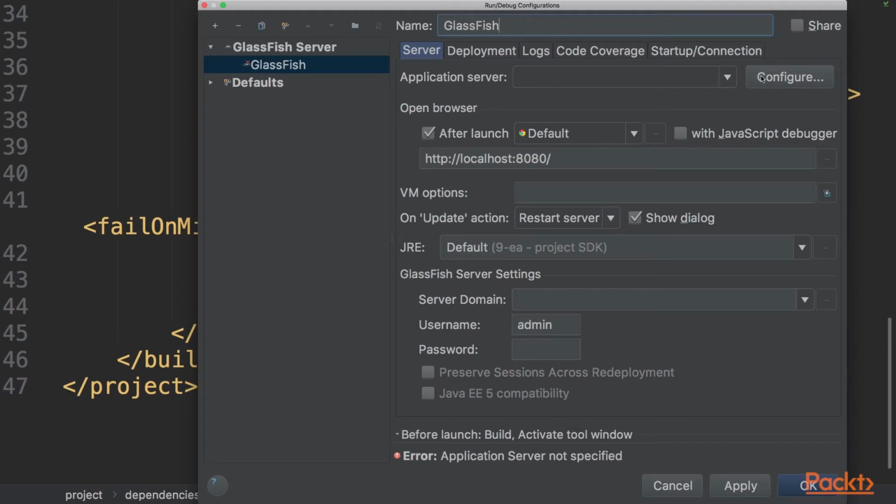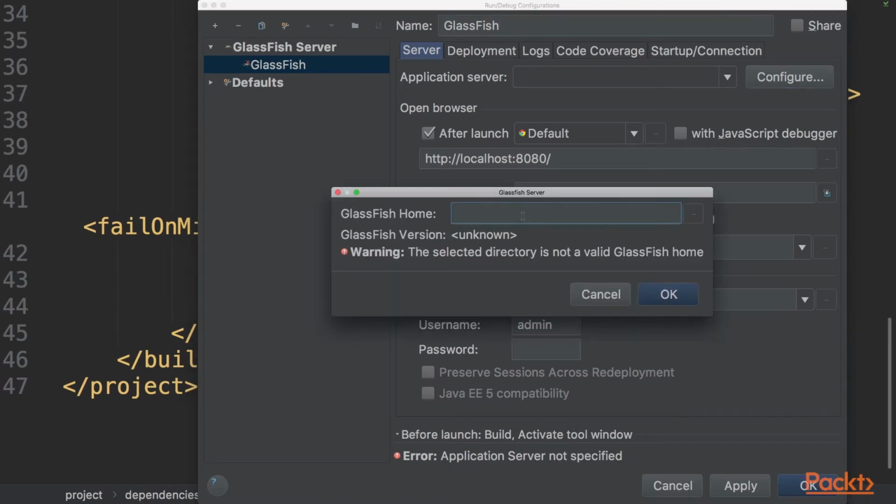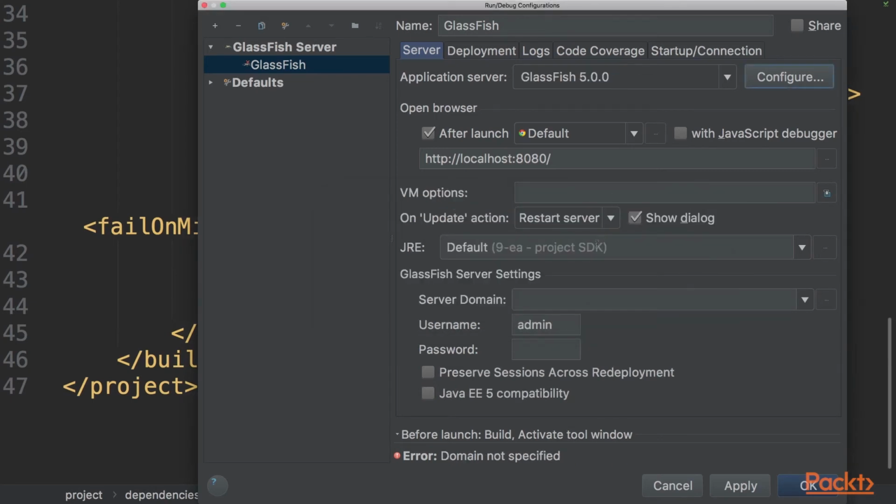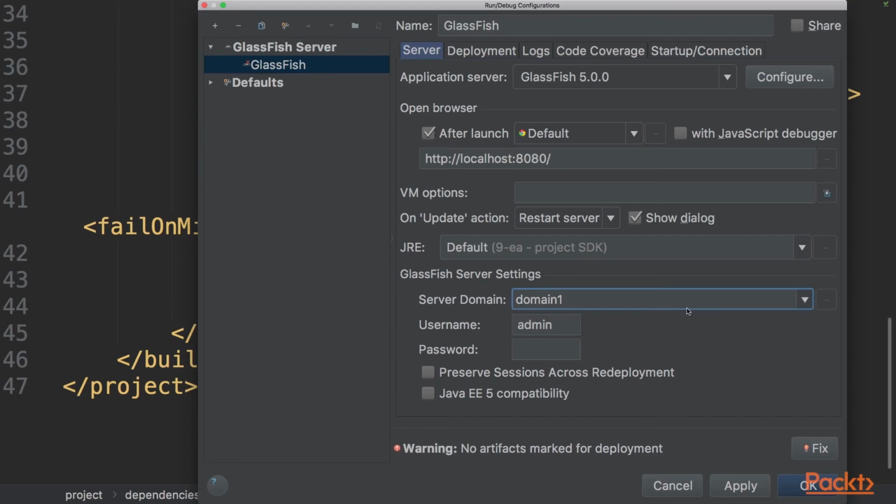Now we need to configure our application server. In order to do it, click configure, and I installed my server here. You need to put the location where you extracted the Glassfish application server you downloaded from the official website. Here everything is okay. Now we need to select a server domain, and this is actually the domain we just created, domain1. And username admin and password empty.